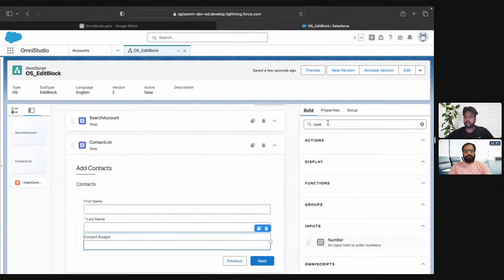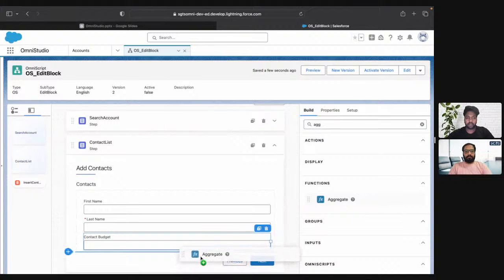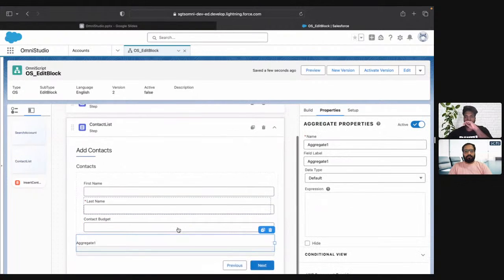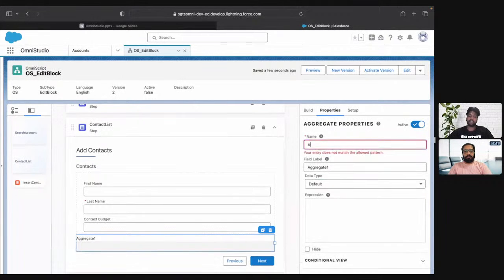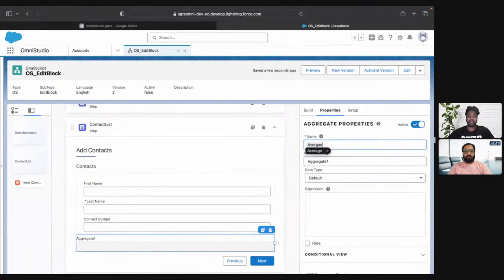Okay, and from the build tool again, I'm gonna get the aggregate element outside the edit block. If you can see, we have data type as default Boolean, currency, date, number, whatever data type you want to return from this aggregate field. So I'm gonna call it, let's say, average budget of contact.